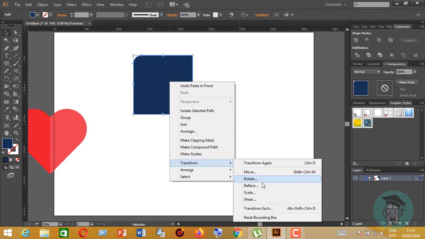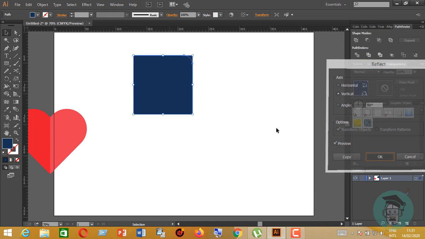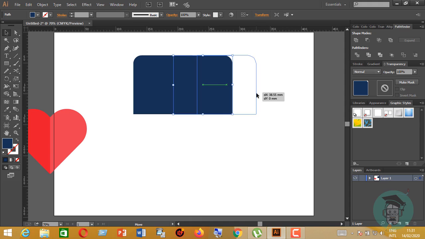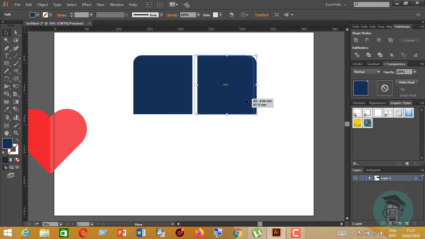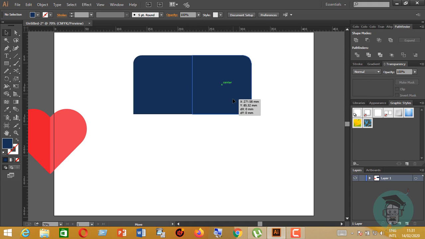Okay, so I'm going to use the same kind of trick and cut this portion, and now transform, reflect, okay, hit OK. Now paste it side by side. Okay, nice. Now I am happy with this, but there is a bit of a gap between these two things. We have to fix it. So okay, nice.